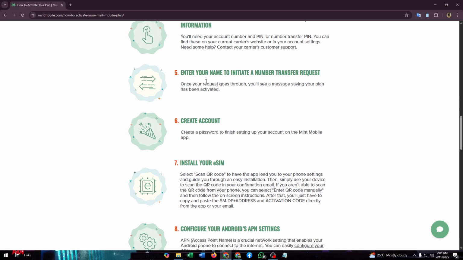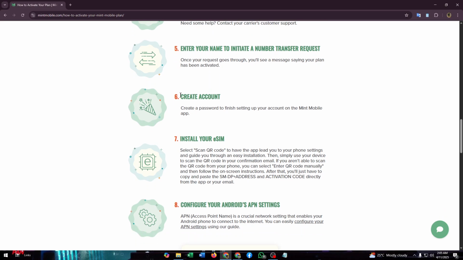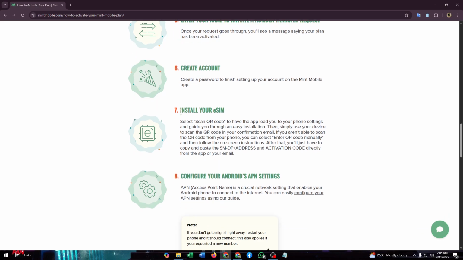Once your request goes through, you will see a message saying your plan has been activated. Then create account. Create a password to finish setting up your account on the Mint Mobile app.